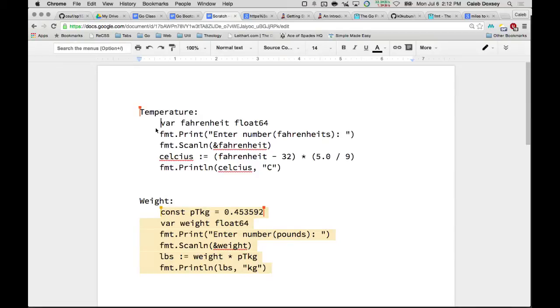Pretty much exactly the same as the other one. You discovered a subtlety here. This has to be 5.0, not 5. And the reason why is when you divide 5 by 9, you get 0. And so you multiply times 0, and you end up with 0.